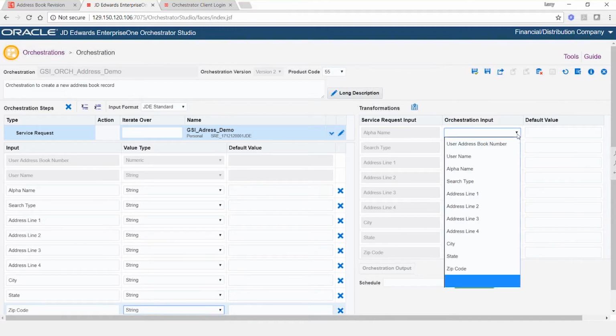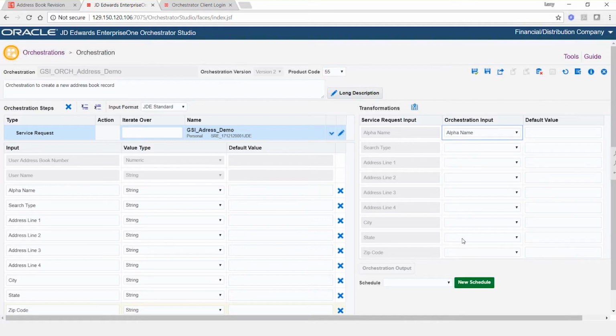But now we have to go and assign these orchestration inputs to the service request input. So the alpha name is mapped to alpha name. Now, I can sit here and go through all of these, and it's fine because we have just a small group of these inputs. But if we had 30 fields that we were doing, it would get pretty tedious, especially, well, it would just get hard if there's a lot of names there.